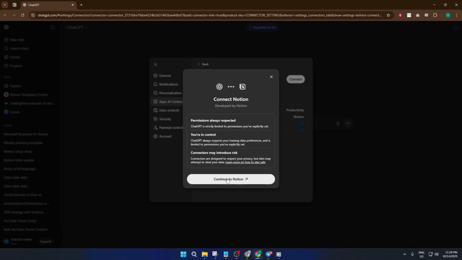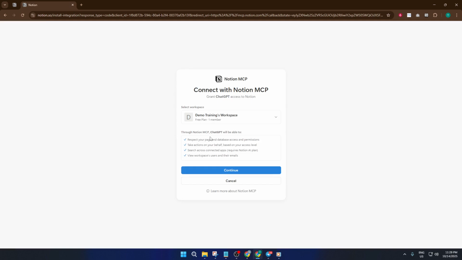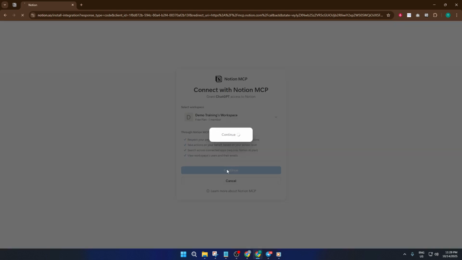The next screen will prompt you to continue to Notion. You're moving back into familiar territory here. Click Continue to Notion, and you'll see a final authorization window titled Connect with Notion MCP. This is a crucial moment as you're giving specific permission for ChatGPT to access your Notion workspace. Grant access and take a breath. Sometimes this part can take a few moments to process. If it seems to hang for a little while, that's totally normal. You might see a little spinning wheel or loading notice. Just let it do its thing.